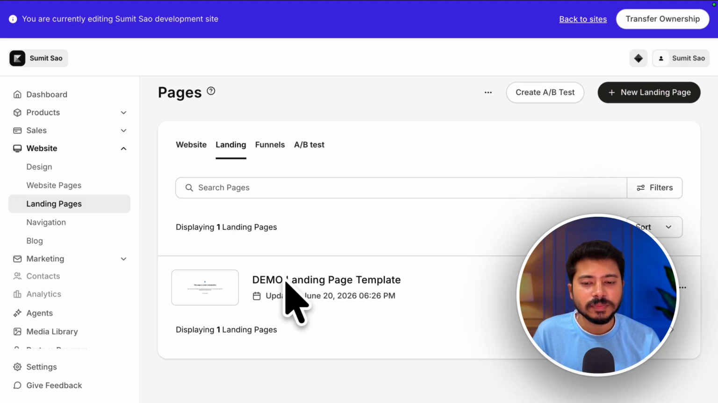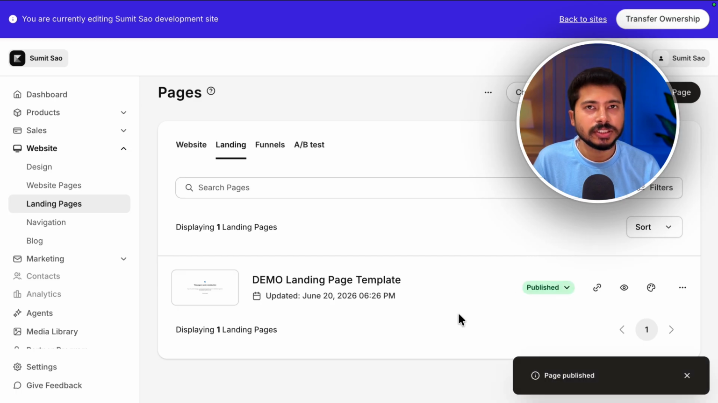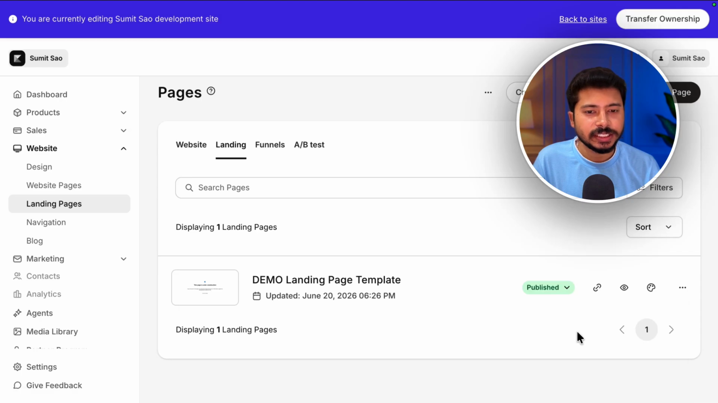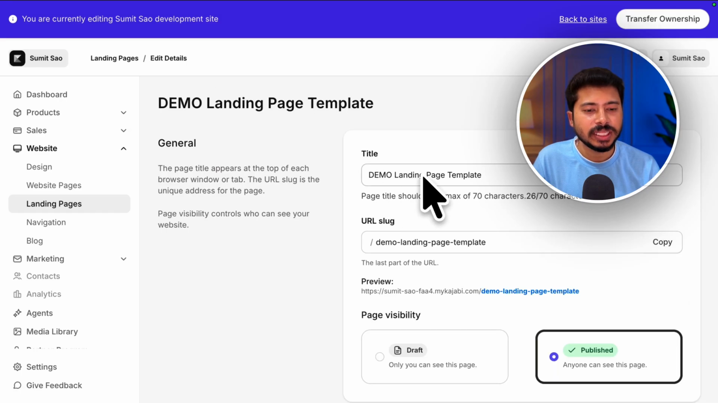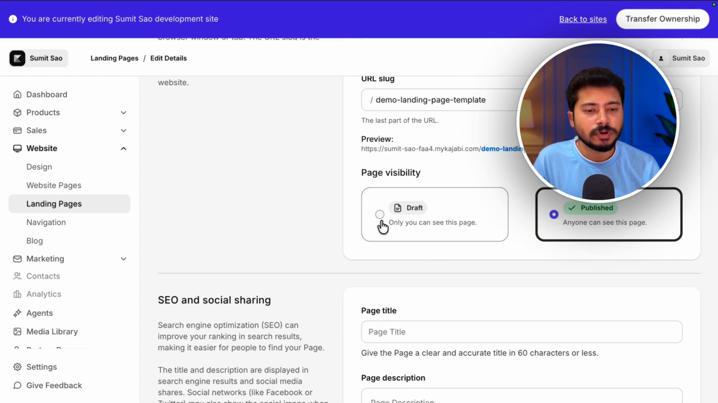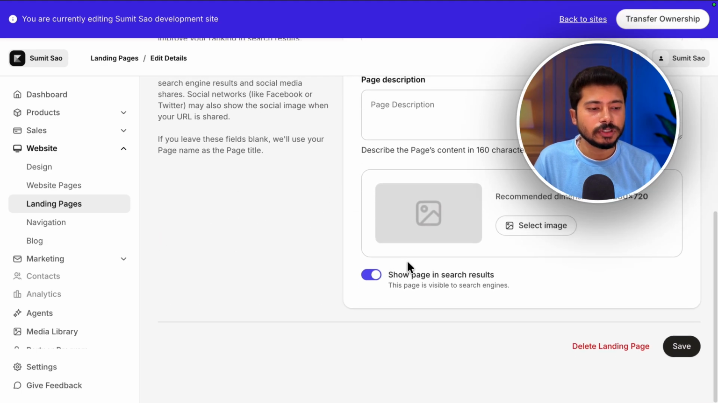Okay, so when you customize your landing page, it will be in draft. If you want to publish this landing page, you can click on this drop down menu and click on the publish button to publish it. Okay, and suppose you want to change the details, then you can click on edit details and change the name of this landing page. You can change the URL of this landing page and decide whether you want to make it draft or publish this landing page. And suppose you want to optimize it for search engines, then you can do SEO of your landing page using this option.